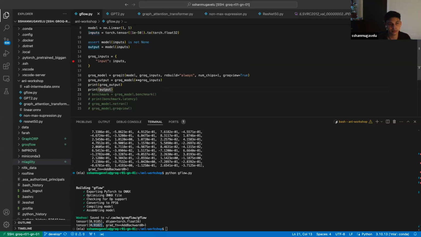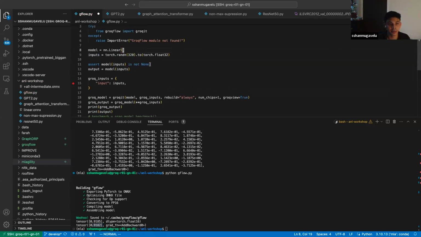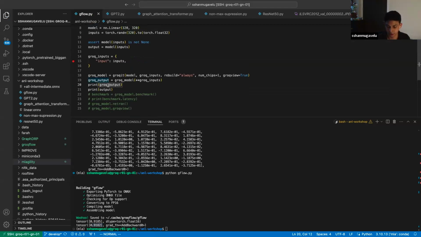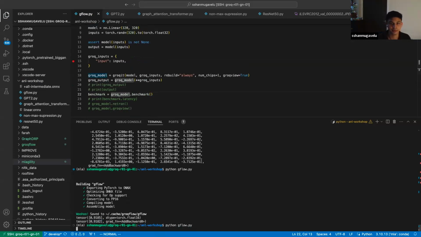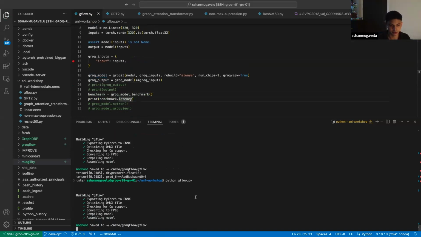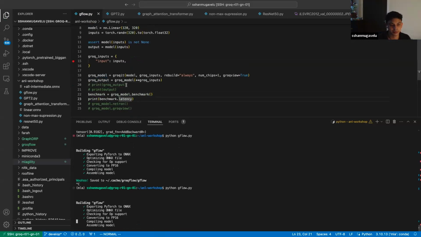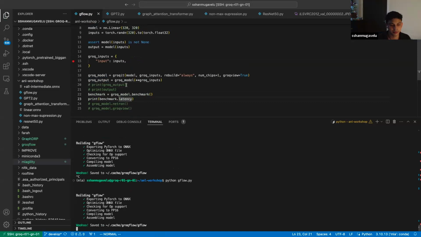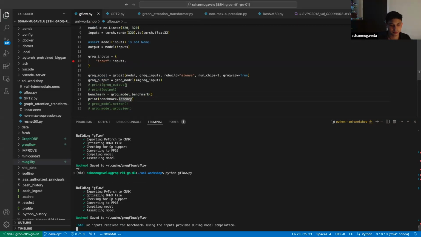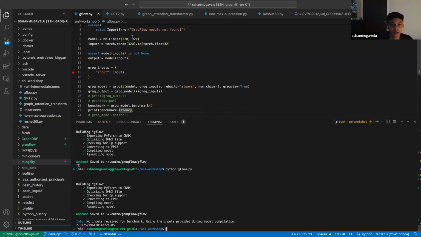All right. Now I'm going to change this back to 320, and I'm going to go through the other features of GroqFlow. We're going to look at the benchmark API call. Over here, you can see "no inputs received for benchmark." That's because I didn't pass any inputs in. It's going to use the inputs that we specified while compiling the model.